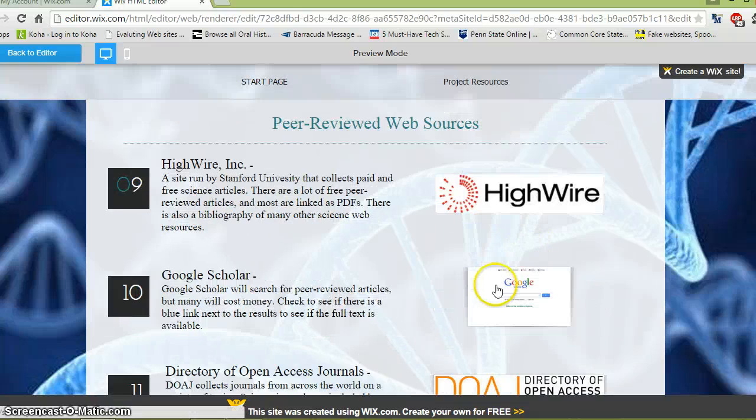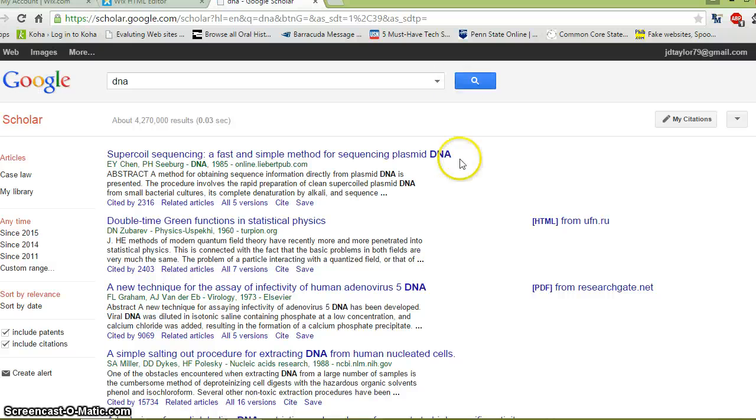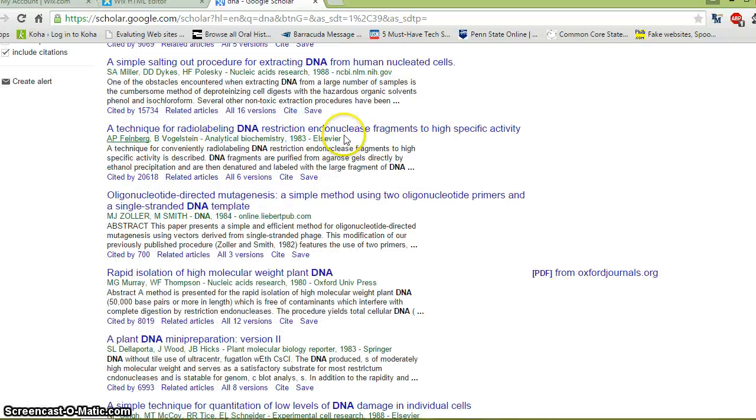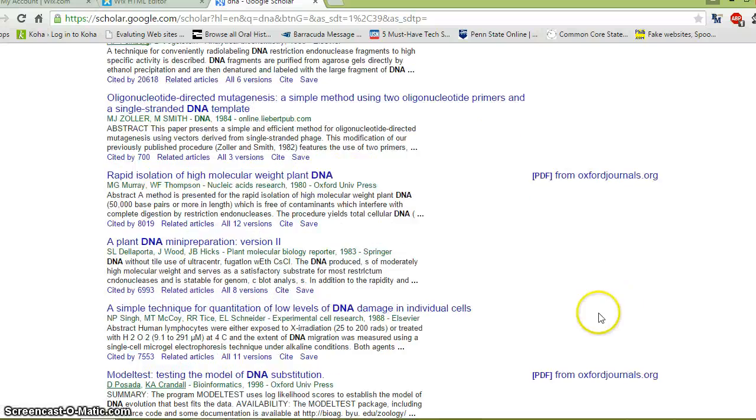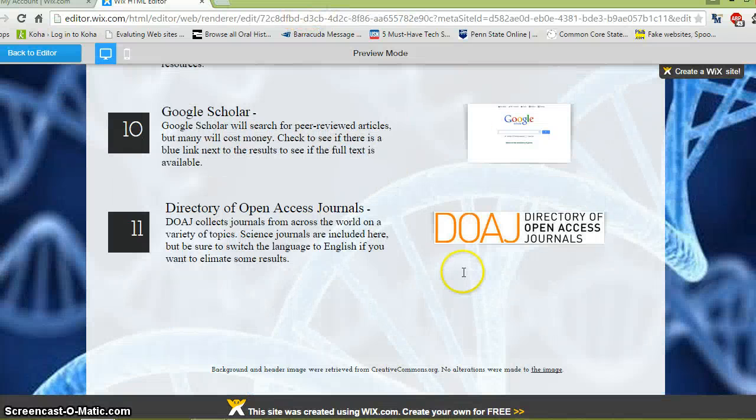Google Scholar is really similar in that. I'll just type in DNA again as an example. You can see it's got these blue links to the side. Otherwise, there's a good case that you might end up having to pay for it, or that it's not available for free. So you do have to go through and search those to check.